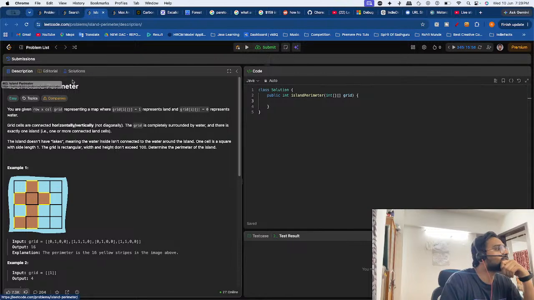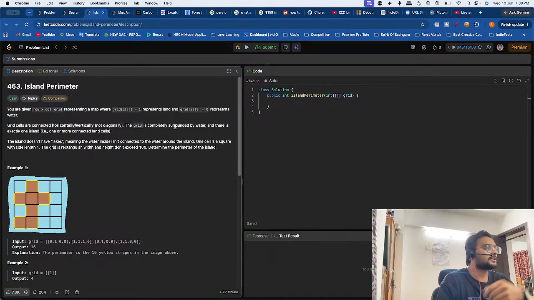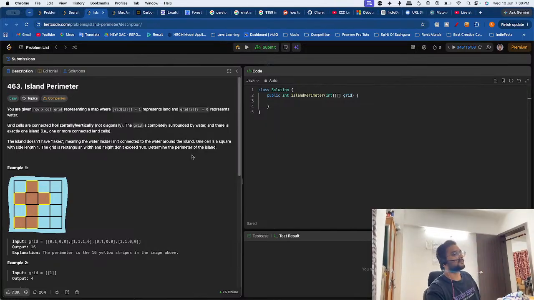This is question 463. You are given a row by column grid, where grid[i][j] equal to 1 represents land, and grid[i][j] equal to 0 represents water. Grid cells are connected horizontally and vertically, not diagonally. The grid is completely surrounded by water, and there is exactly one island, that is one or more connected land cells. The island doesn't have lakes, meaning the water inside isn't connected to the water around the island.